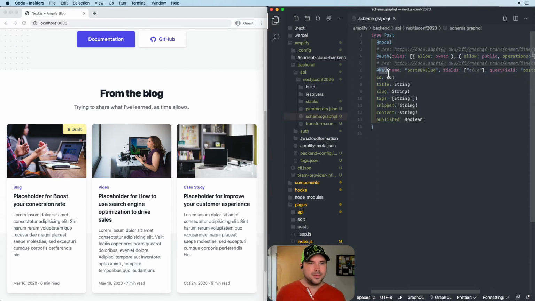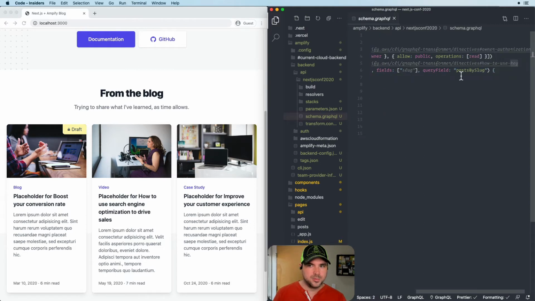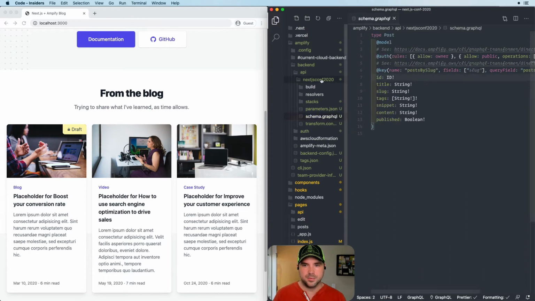The second thing that I did is I created a custom key. Now, I want to make sure my URLs are friendly. So if someone goes to post/something, I want to use the slug for looking at the post, rather than using the ID. So to do that, I created a custom query field called postBySlug that will just index off a slug. And then that way this is available for me.